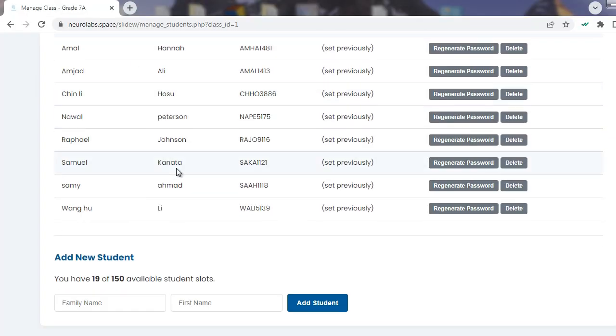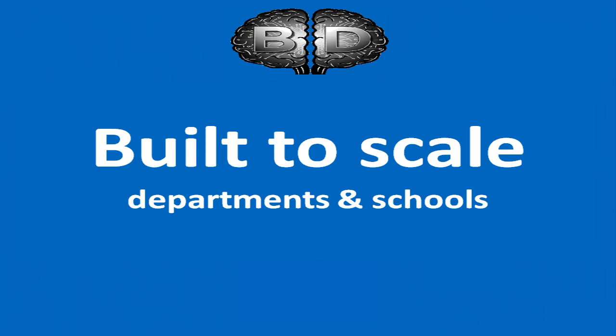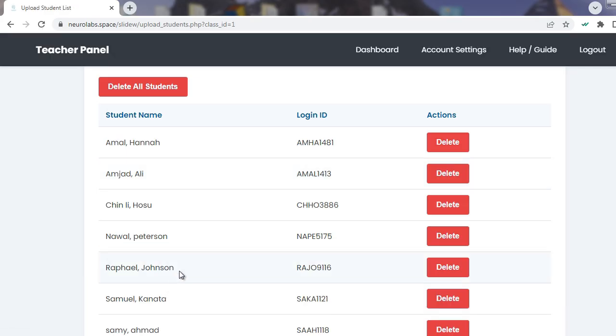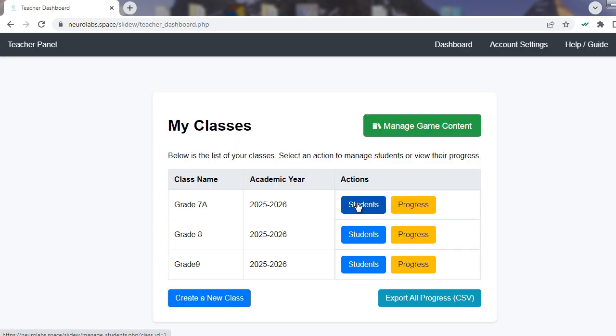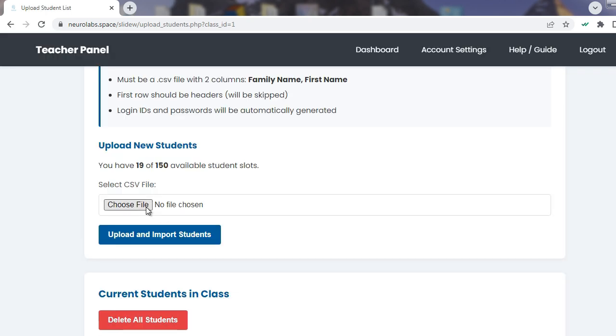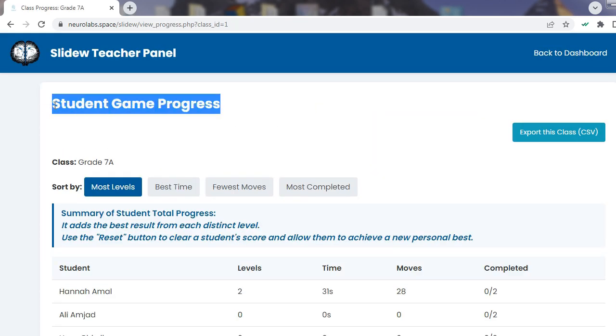And for the administrators listening, the system is built to scale. A head of department can get their own dashboard to view the progress of all the teachers on their team. You can organize staff by department, manage accounts. It's a full-fledged system, not just a single tool. Plus, a school admin can export all the progress data for the entire class or school for their records.